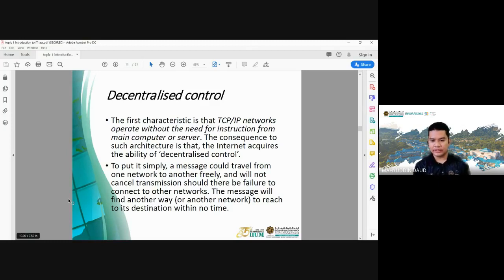So they designed this TCP/IP network so that it can work on its own, and if one tower is down, the other tower can still work, or the other network can still function, and it will find a way to connect to the other network.